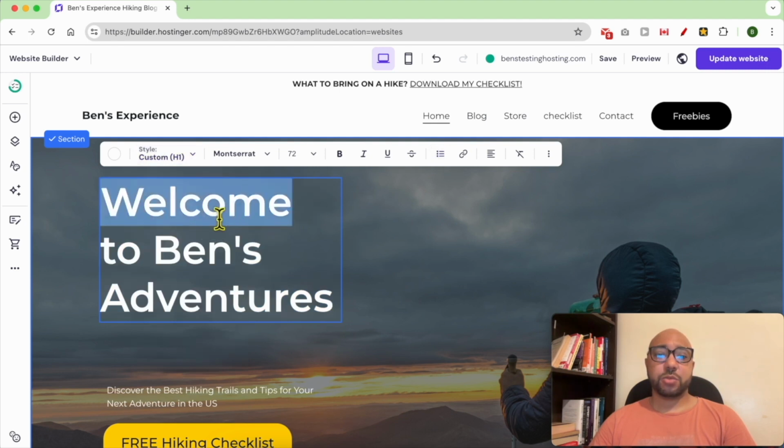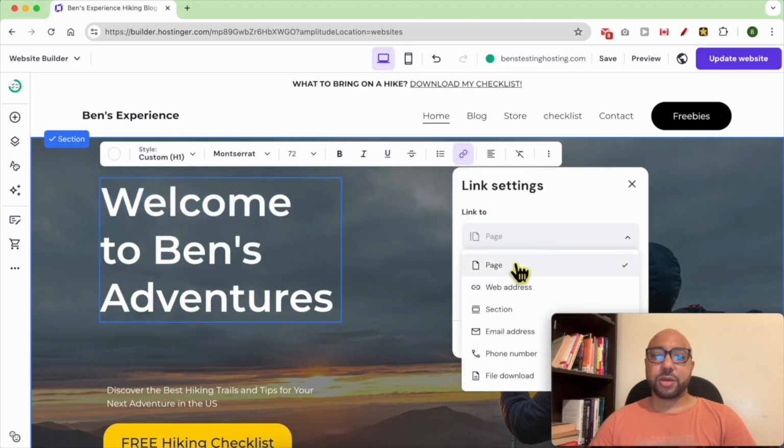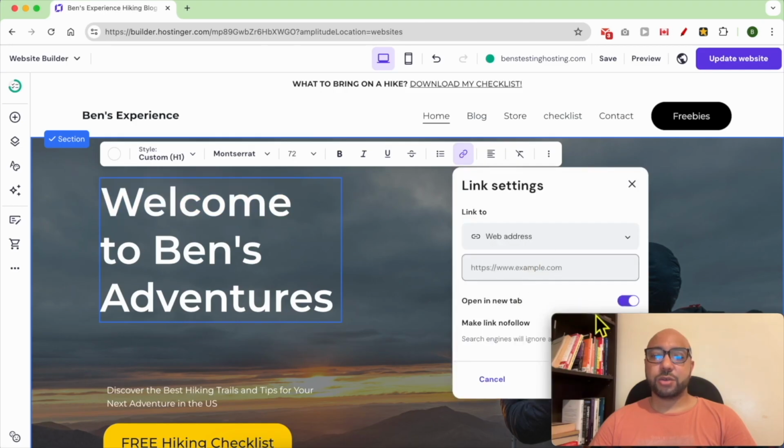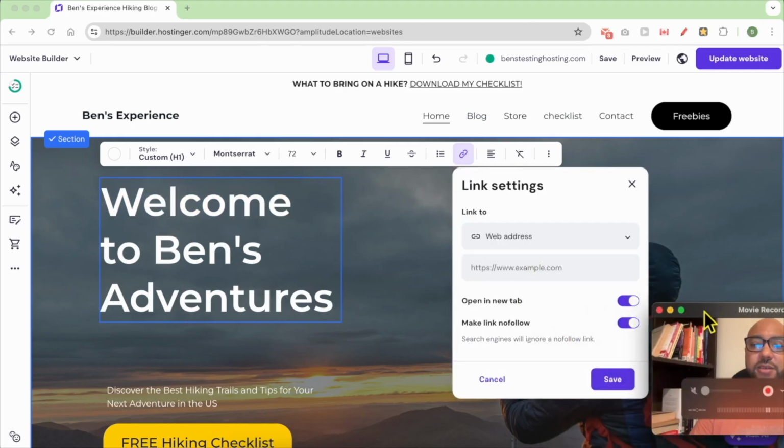To make your text a link, just select the part you want to turn to a link and click on this little link icon. You can link to a page or a web address. Fill in your website address and hit save.